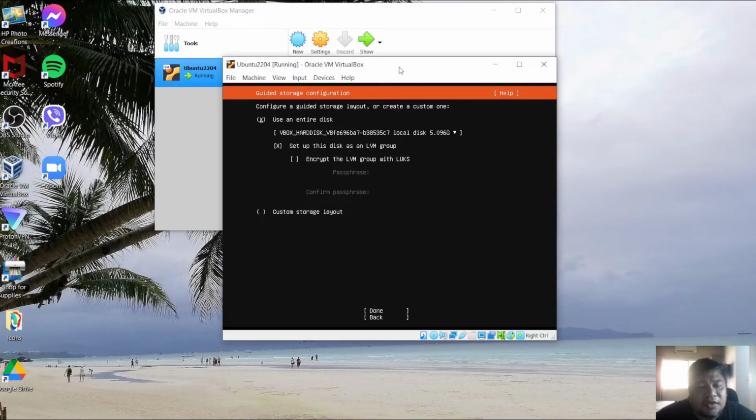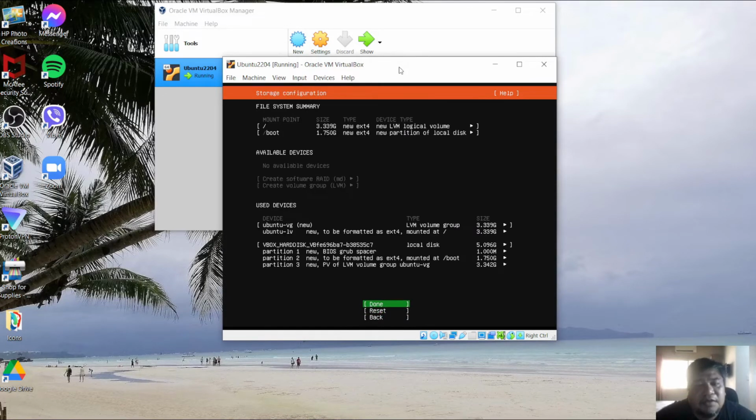Are we going to use the entire disk? Yes, we're going to use the entire 5 gig of hard disk that we allocated. And then I just press arrow up and arrow down. Okay. And then set up this disk as an LVM? Yeah. Encrypt? No. Custom storage layout? No. Just press done and choose done and then press enter.